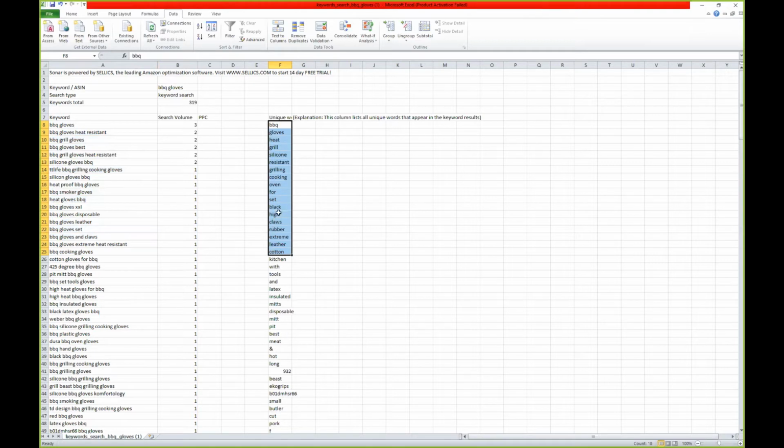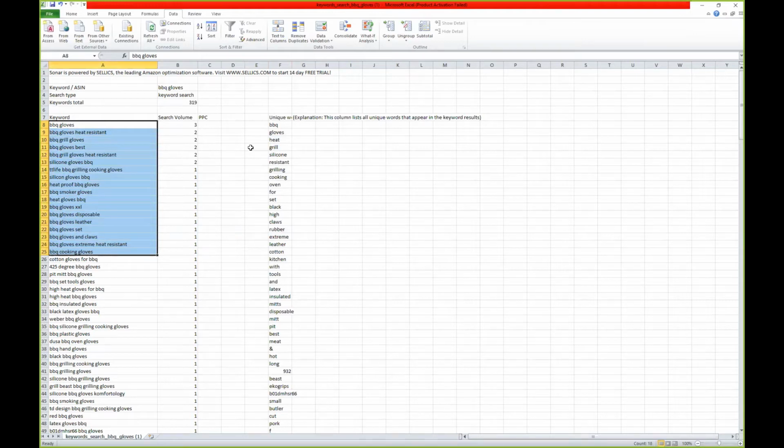So as you can see, it's very easy to come up with a very comprehensive list of keywords. And you can then use those keywords to either copy and paste them into your backend keywords. This is what you would do here. Or you can just take those keywords and enter them into your PPC campaigns, right? So that's the basic functioning of Sonar.